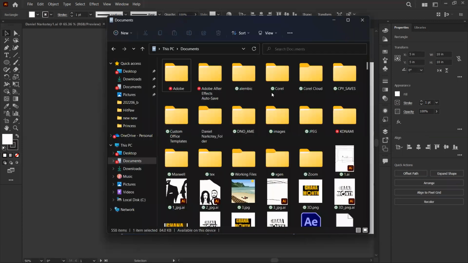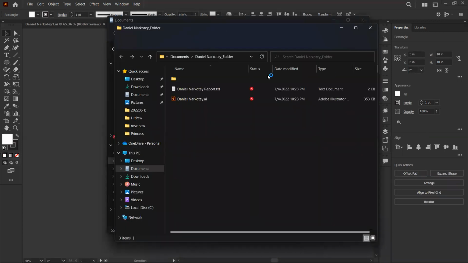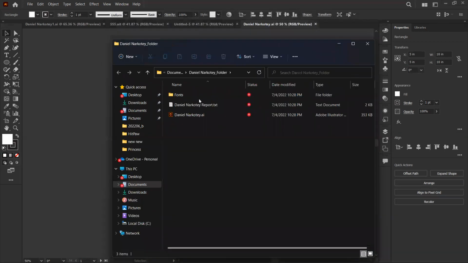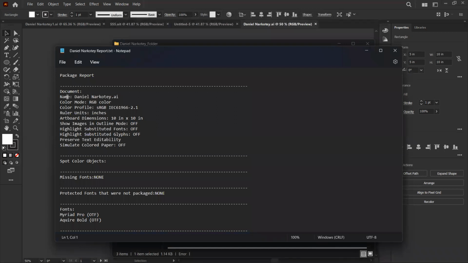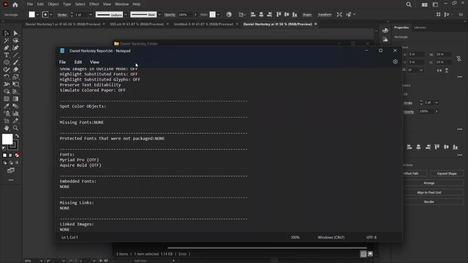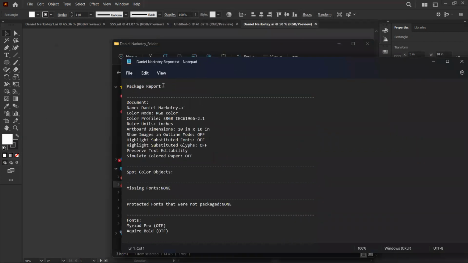Okay, let me try and find it in here. Okay, so I have it opened in here. So that is the package. The package I have in here is the report. So this is going to give us a text documentation about whatever we have in this document. So with this, yes, I can see the package report.